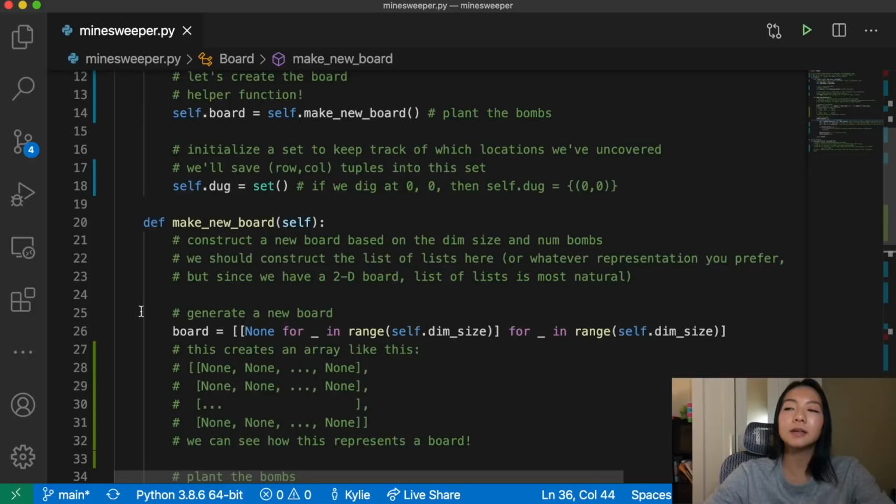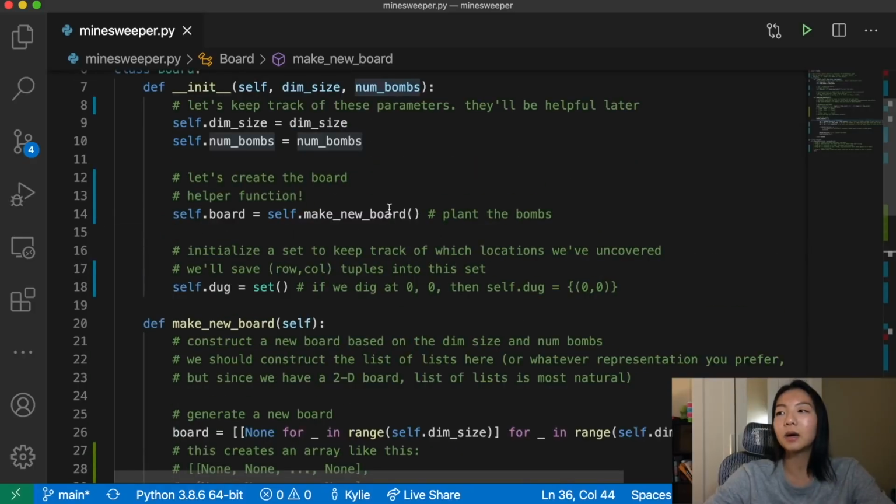All right, so that is making our new board. We're going to plant the bombs right there. All right, so what other information is useful? Well, we want to know at each spot on this board how many bombs are around that spot. That's going to help us when we choose where to actually dig, right? When the user inputs something, how do we know whether or not we should keep digging around it?